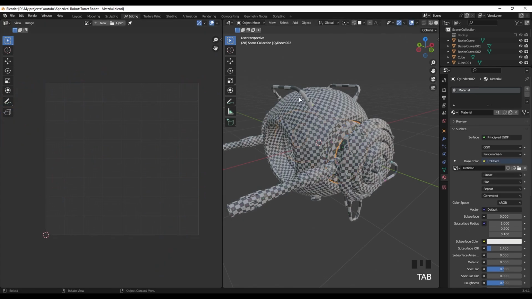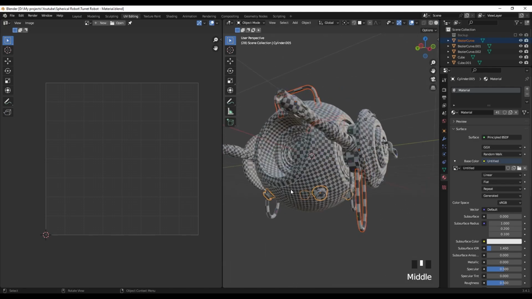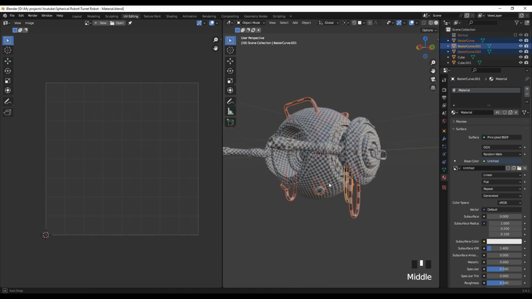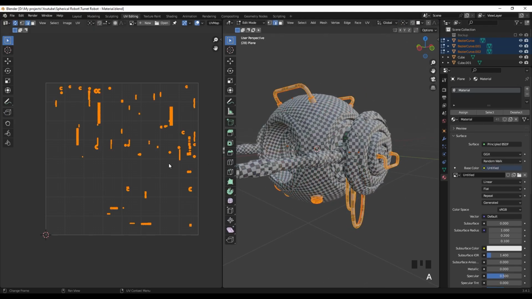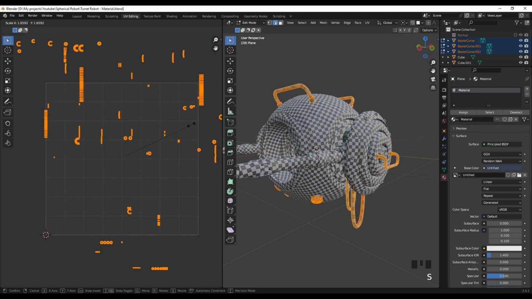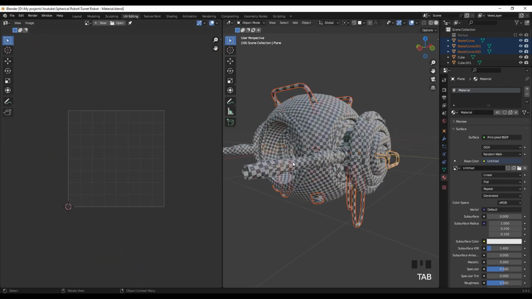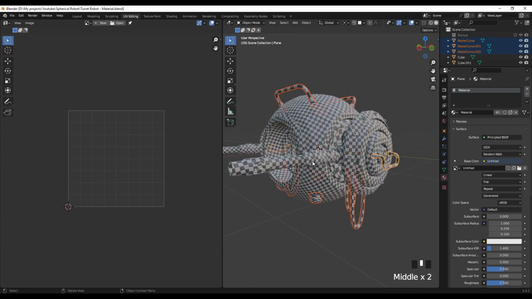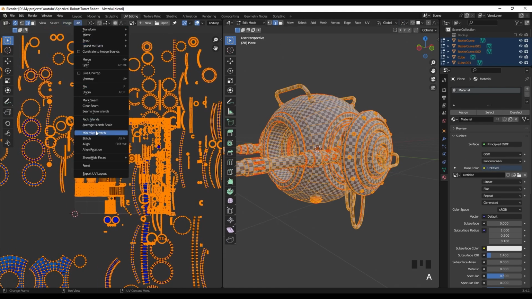And maybe a little for these objects. Go to edit mode, select all, and a little bigger. So go back, select them all, edit mode, select them all again, and UV and make island.